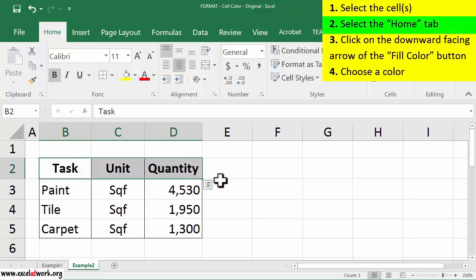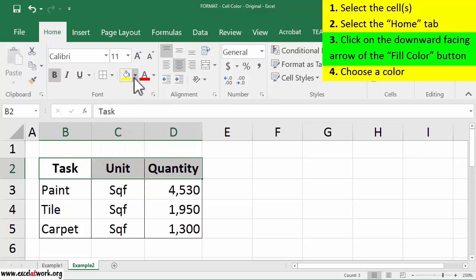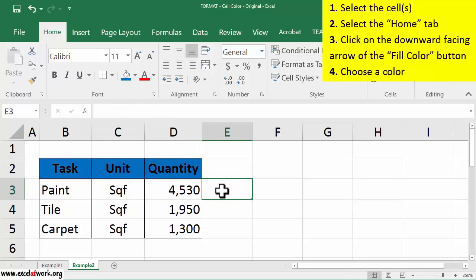Second, I select the Home menu. Third, I click the Fill Color drop-down list. Fourth, I choose the color blue. As you can see, the background color of the table headers would change to blue.